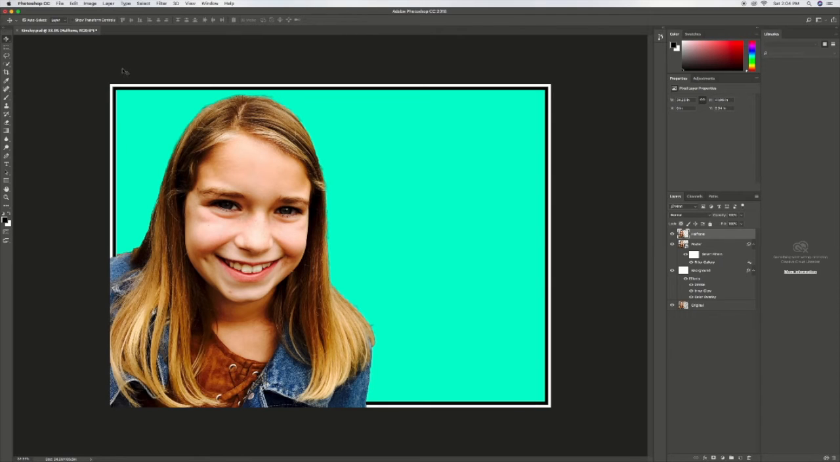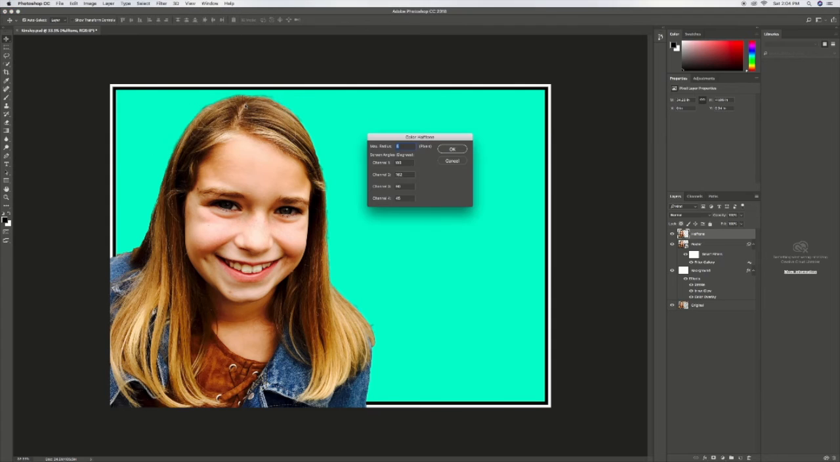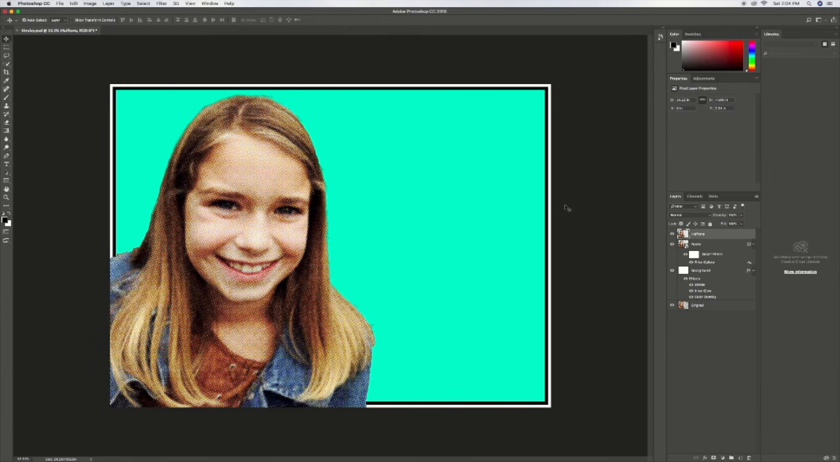So we're going to go up to the filter menu, and we're going to go to pixelate, color halftone. All right. And again, this is going to vary based on the resolution of your image. We're a pretty high resolution image, so I'm going to take a radius of 8. And I'm just going to keep those. That looks pretty good, honestly. I'm going to go ahead and hit OK on these settings. And bam! Wow. You are pixelated.